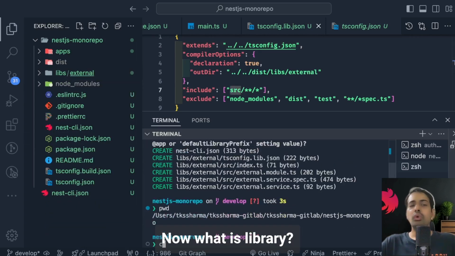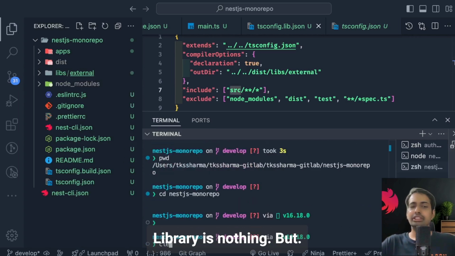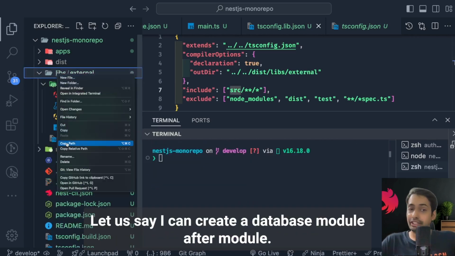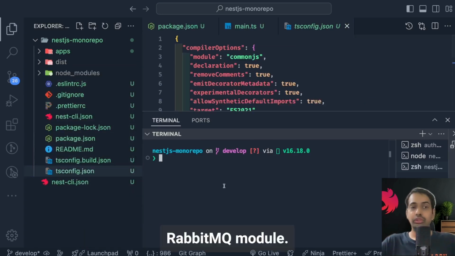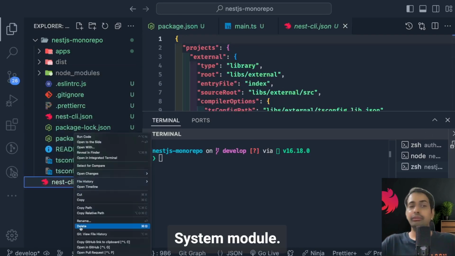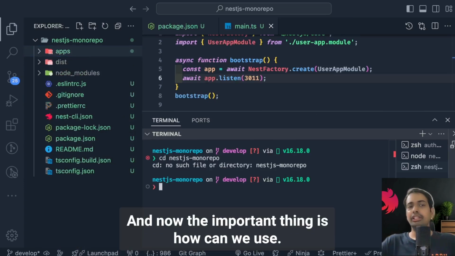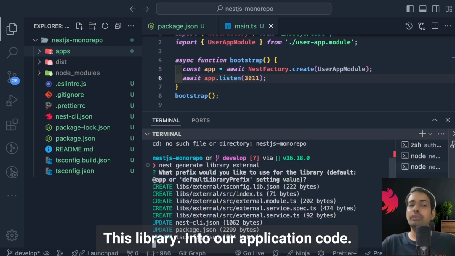Now what is a library? A library is nothing but everything which you are using externally. Let's say I can create a database module, Kafka module, RabbitMQ module, AWS S3 module. Those are all external libraries. And now the important thing is, how can we use these libraries in our application code?